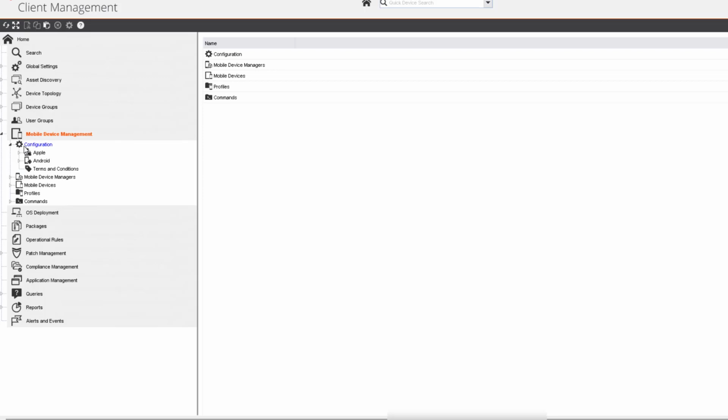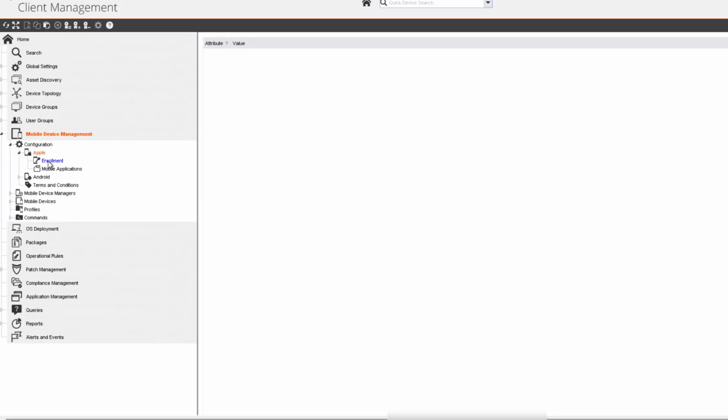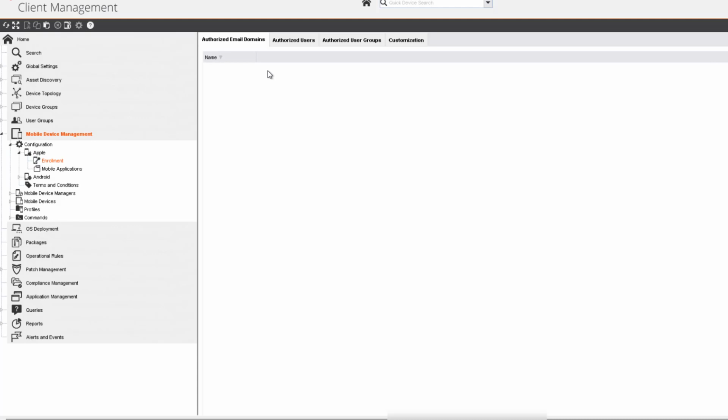In the console, go to the Configuration, Apple, Enrollment. In the right pane, you will see authorized email domains. If the email domain of a user's registered email address in the directory server is bmc.com, then bmc.com must be listed in the authorized email domains list. In a similar way, if you have email accounts added with gmail.com or yahoo.com, the same can be defined under this list. So right-click on it and click on Add Email Domain.